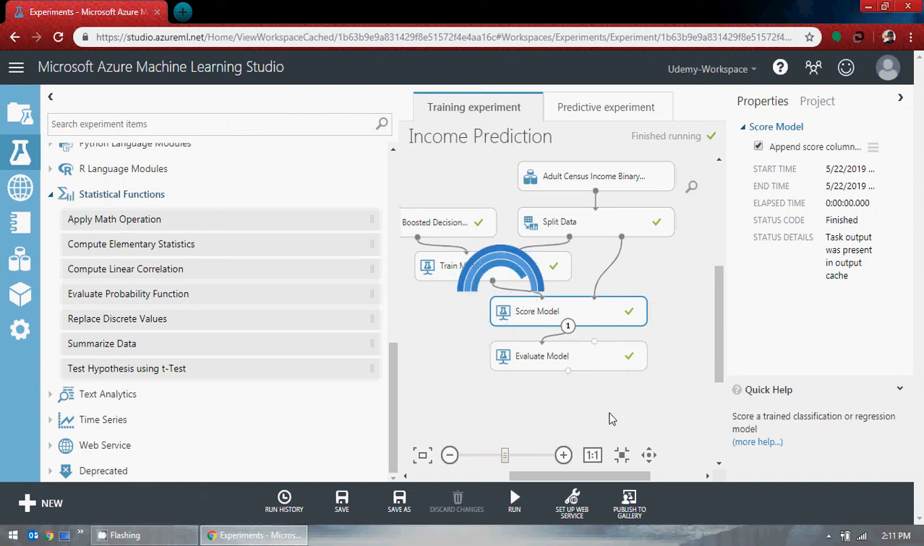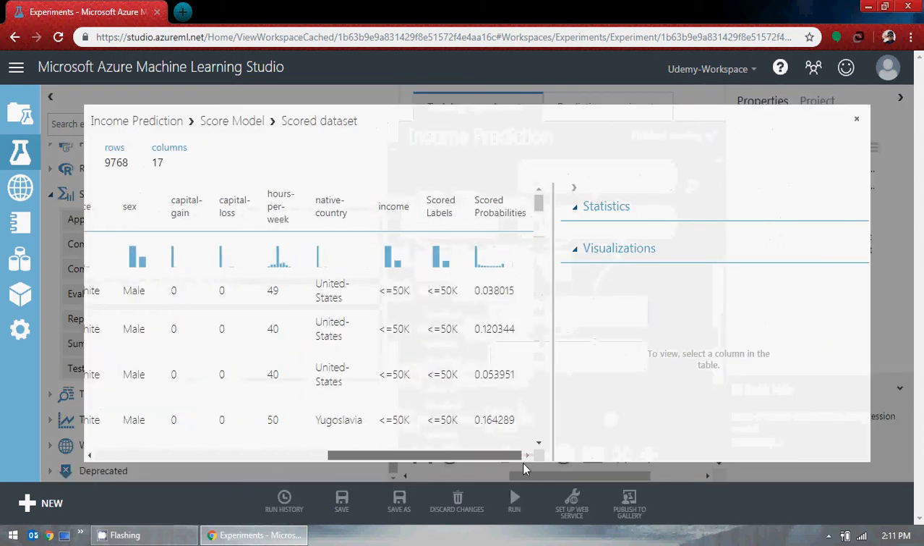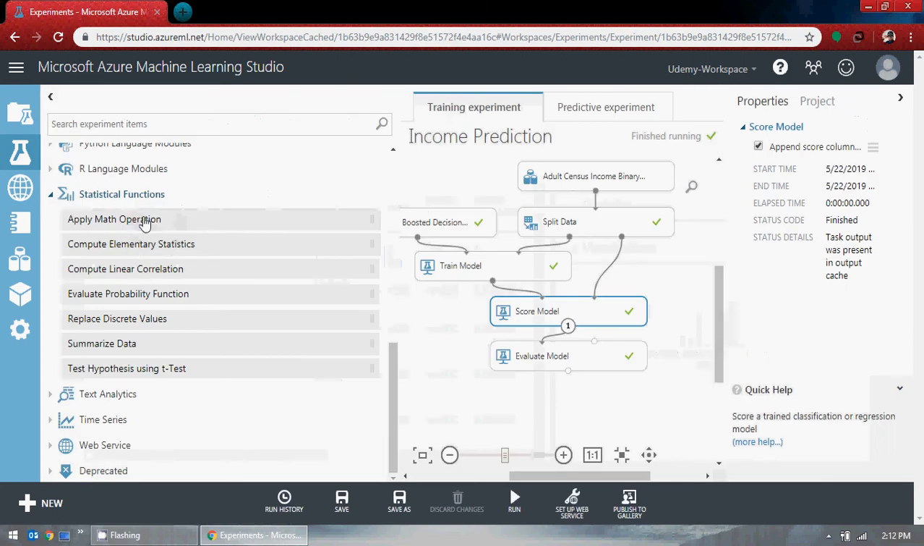Once you have predicted this, it has generated some values, right? 0.038015. You don't want these numbers, not big numbers, small numbers, let's say 3 digits, 0.038. So you want to round off. In that case you want to use this math operation. Not just math operation, you can use divide, multiplication, subtraction, addition, all those things. So that's math, statistical functions.